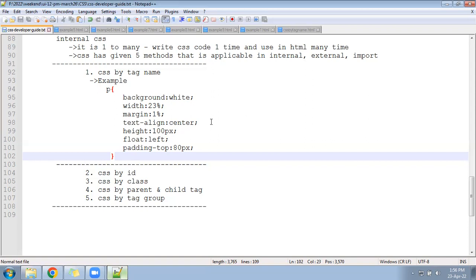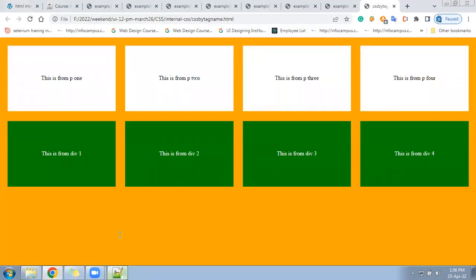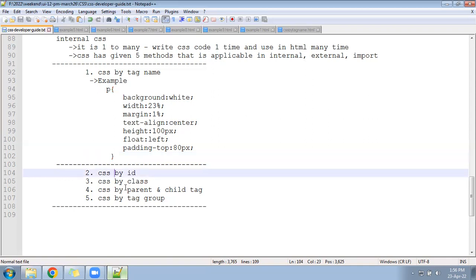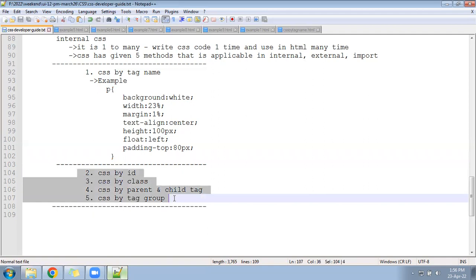Next we'll see you tomorrow. We will create the remaining CSS by ID, class, parent, child, and then we'll design meaningful templates.